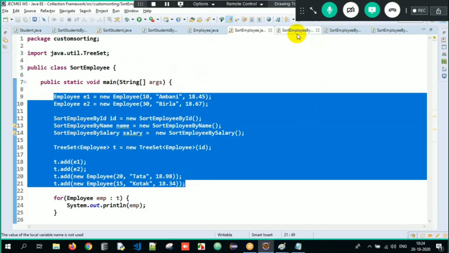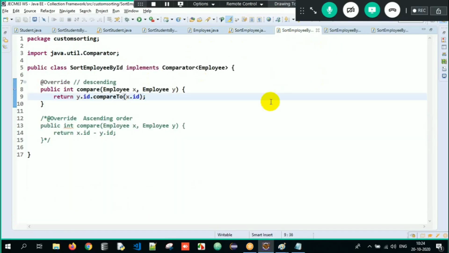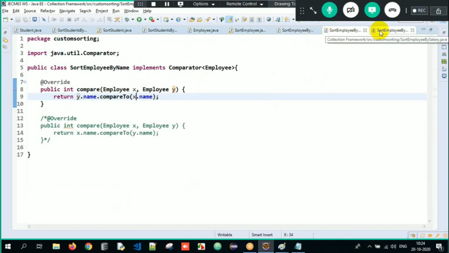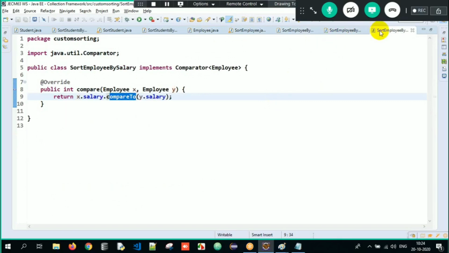That's it. But I can sort based on the ID with the help of comparator logic. I can sort based on the name, or else I can sort based on the salary here. I can sort based on whichever criteria I want. So that's how I understand the working procedure of comparator here.